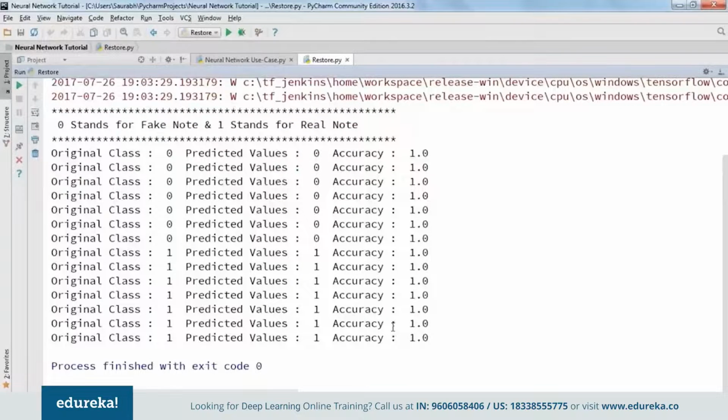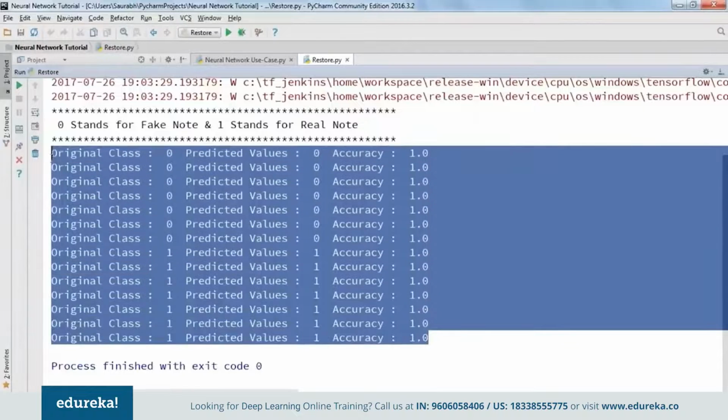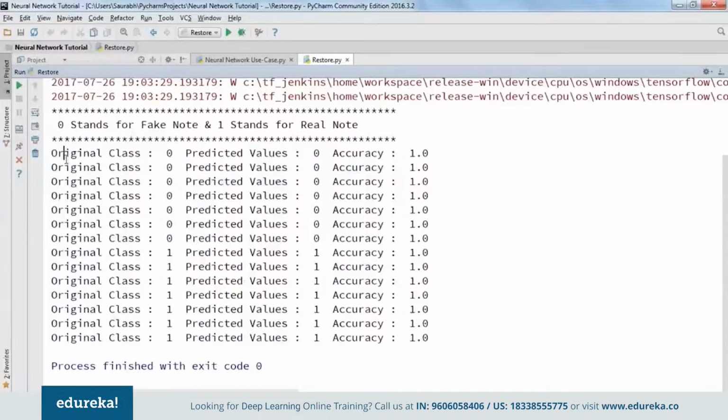So when I'm restoring my model, it seems that my model is 100% accurate for the values that I've fed in. Whatever values I have given as input to my model, it has correctly identified its class, whether it's a fake note or a real note. Because 0 stands for fake note and 1 stands for real note, okay? So the original class, which is there in my data set, is 0 already. And the prediction my model has made is 0, that means it is fake.